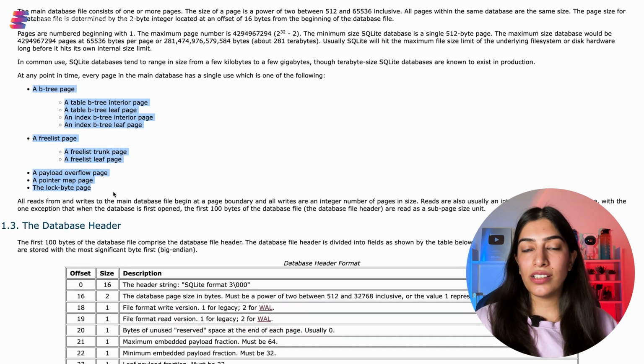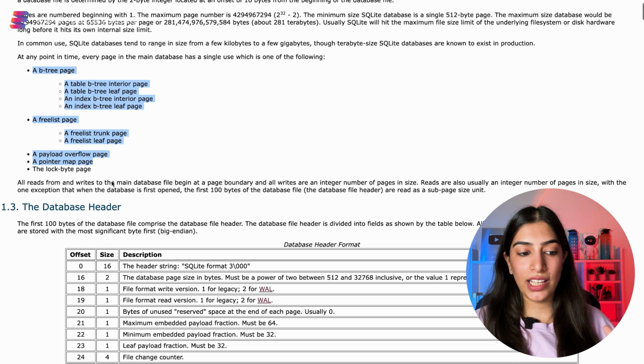This about pages is very interesting because when we see the code, you can actually see, okay, this is a BTree page, this is a free list page, and so on. So understanding this really helps a lot.